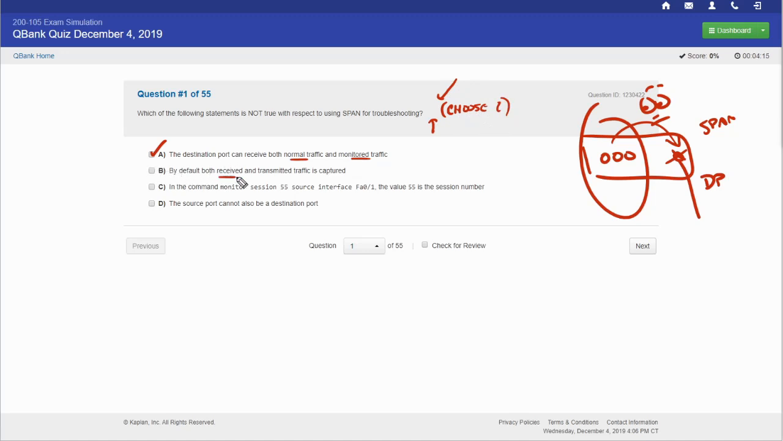By default, received and transmitted traffic is captured. Yes, the way that you configure this is you go into global config mode and do monitor session, and you say, I want to watch port X to Y, and you configure a monitor session. And if you don't specify RX or TX traffic, then both are captured. So that, if I'm remembering right, is actually true. So that's not the answer.